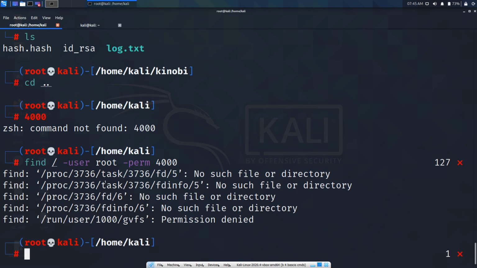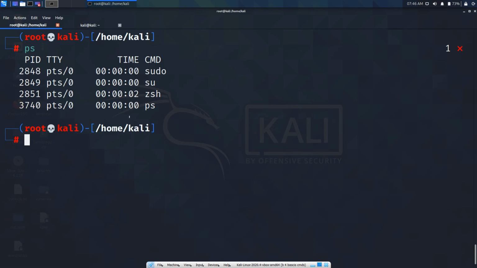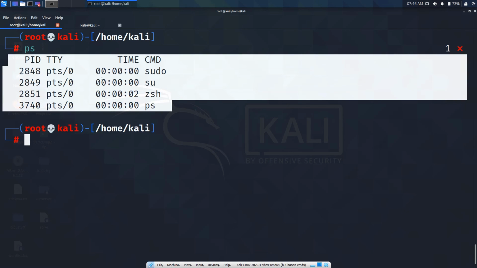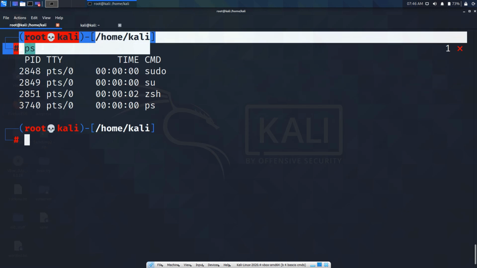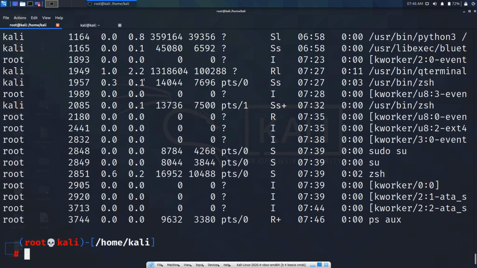Next we are going to move into process management. Let me clear it. ps. It's nothing but what processes are currently running in the background. sudo is running. su, we switched to the root user. zsh is the current shell which I am using, and the ps which we just ran. You can also spot the auxiliary processes.